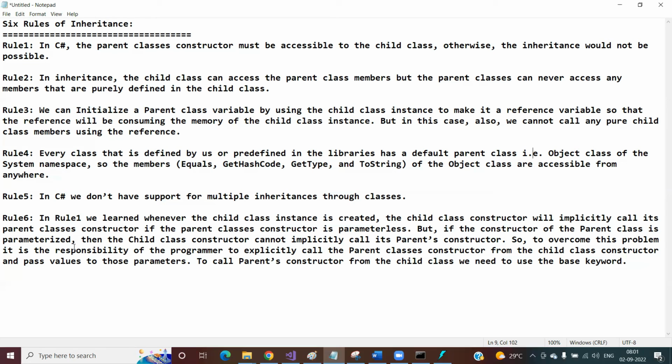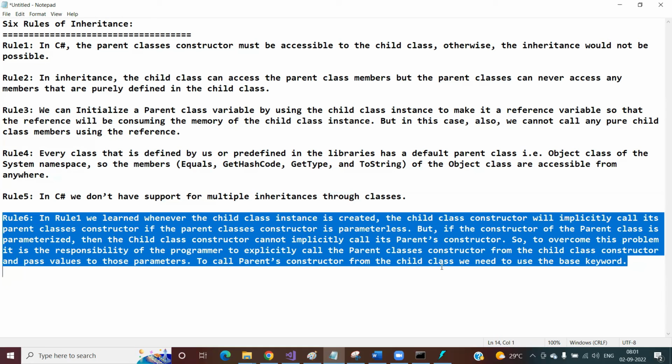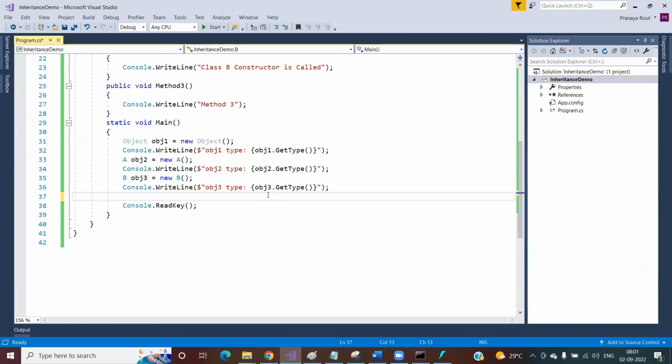And the last rule is that, see, in rule 1, we learned that whenever the child class instance is created, the child class constructor will implicitly call its parent class constructor if the parent class constructor is parameterless. But if the constructor of the parent class is parameterized, then the child class constructor cannot implicitly call its parent constructor. So to overcome this problem, it is the responsibility of the programmer to explicitly call the parent class constructor from the child class constructor and pass values to those parameters, right? To call the parent class constructor from the child class, we need to use the base keyword. So whatever definition I have written here, let me explain it through a practical example.